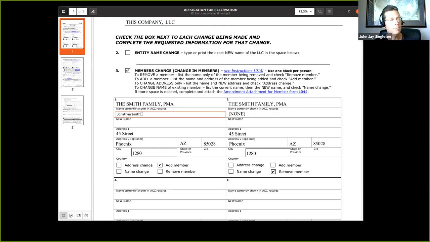So I'm going to add Jonathan Smith, and that's his address and all that. And I check down here, add member. So now I've got the Smith Family PMA and Jonathan Smith as the members. And these members are what I say they are. They're managing members. It doesn't really matter if you say managing member. If it's one member, it's a managing member, okay?